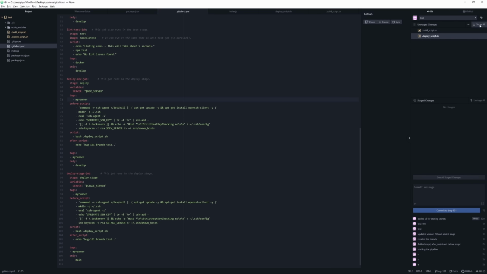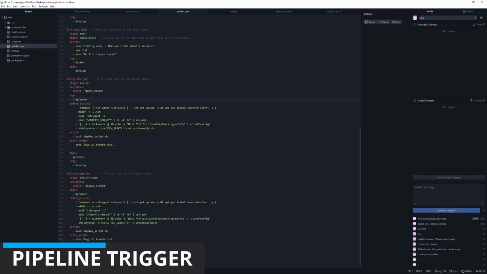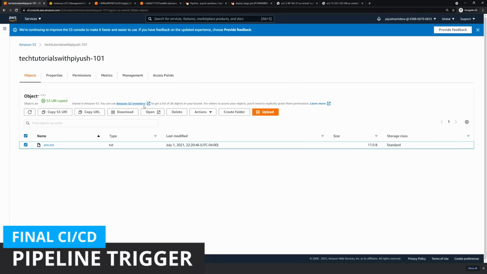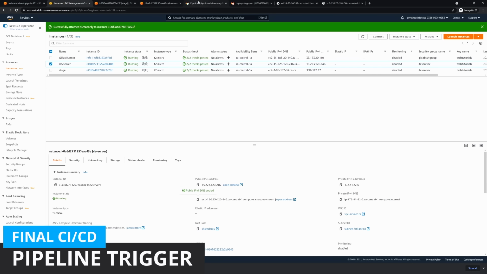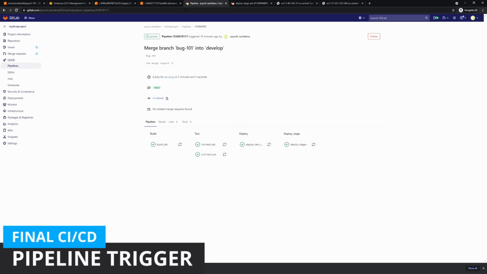So I'll stage these changes again. I'll commit it to the bug 101 branch, with the message final build, upload and download. I'll commit the changes and push it to bug 101. And this time let's just merge it directly to the main branch to trigger the stage deployment.